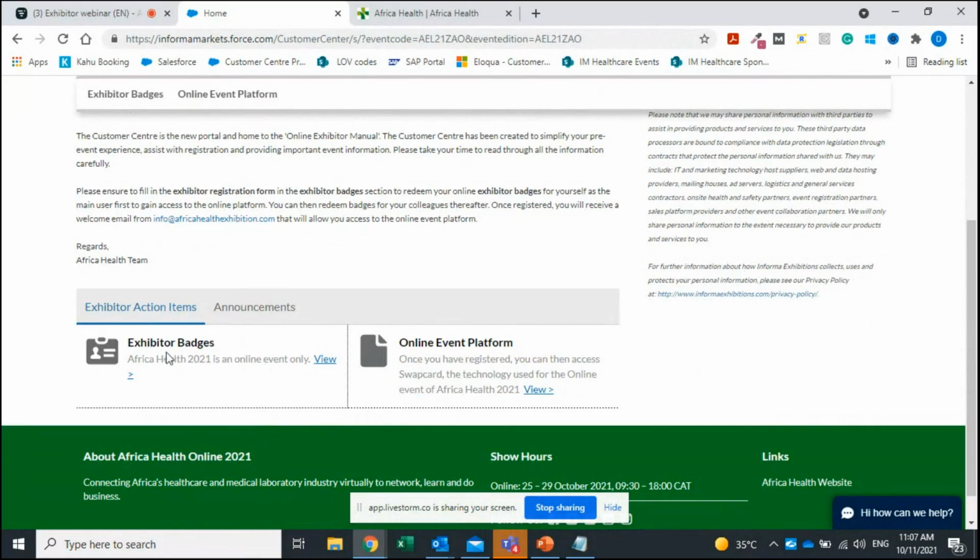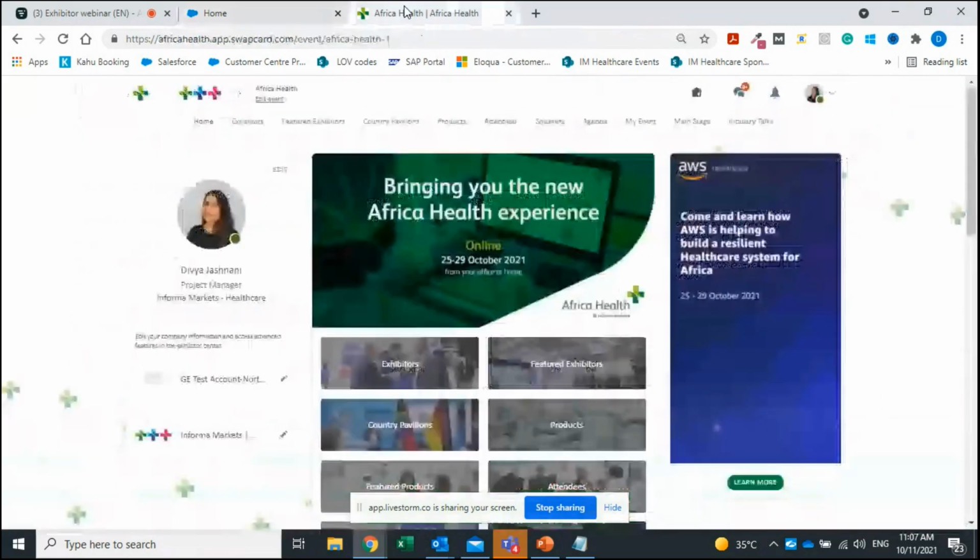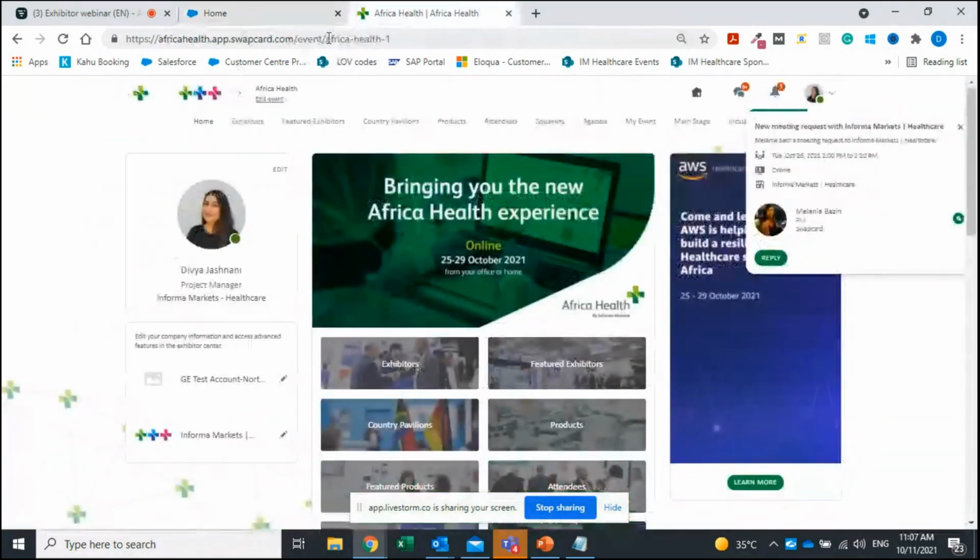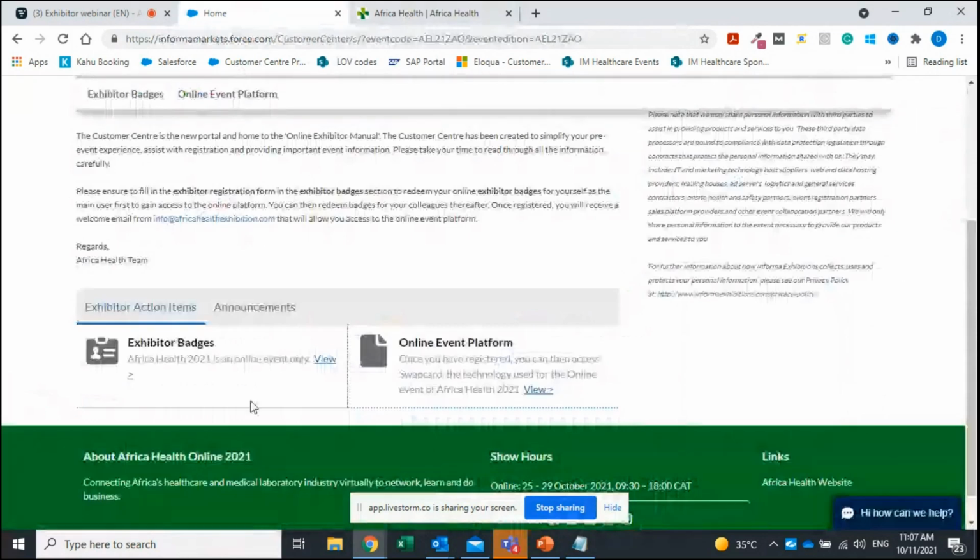So currently you have exhibitor badges. This is where you need to go in to add yourself or your team members to the online platform. If you've already registered, meaning if you have filled up the form or somebody from your team has filled up the form, then you can directly go into the online platform using this link. Alternatively, you will have access to Swapcard, which we will show in a short time on this screen if you have been in the online event platform.